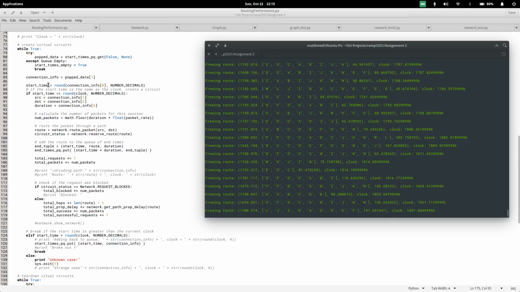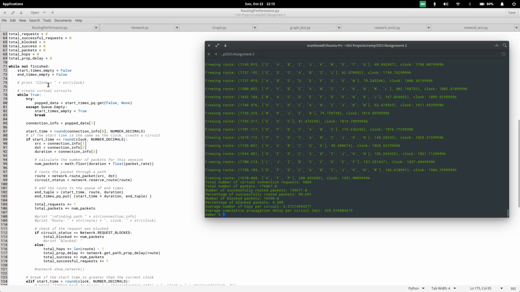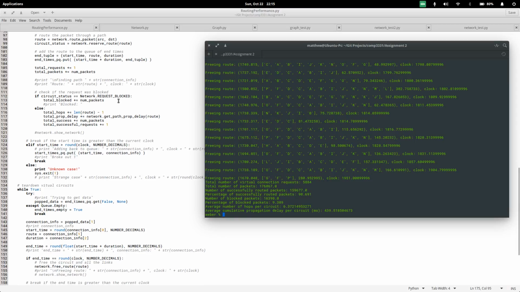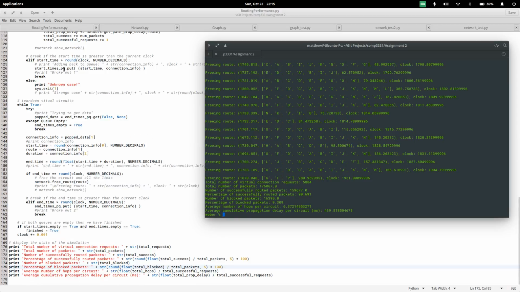Inside the main while loop, I have another while loop in which I take a connection request from the start times priority queue. I extract the start time. I check to see if it's equal to the clock. If it is, I try to start the connection. If the network class doesn't let me start the connection, I count it as a blocked packet, otherwise it's successful. If the start time is greater than the clock time, that means I can't start the connection just yet, so I just put it back in the priority queue to start later.